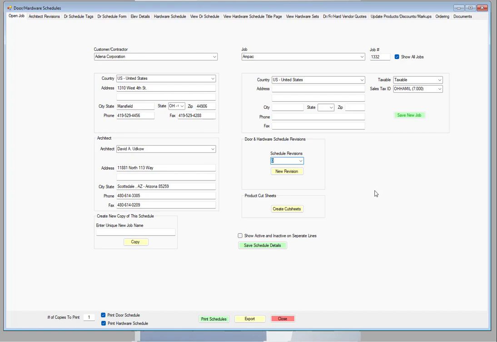Otherwise, it'll just show up as a 6070 pair of doors, and on the door schedule itself, it will not show that one is a 40 and one is a 20. It will show it on the form up here when you go into that, but it will not show on the printed schedules. So keep that in mind when you're creating your door schedules.